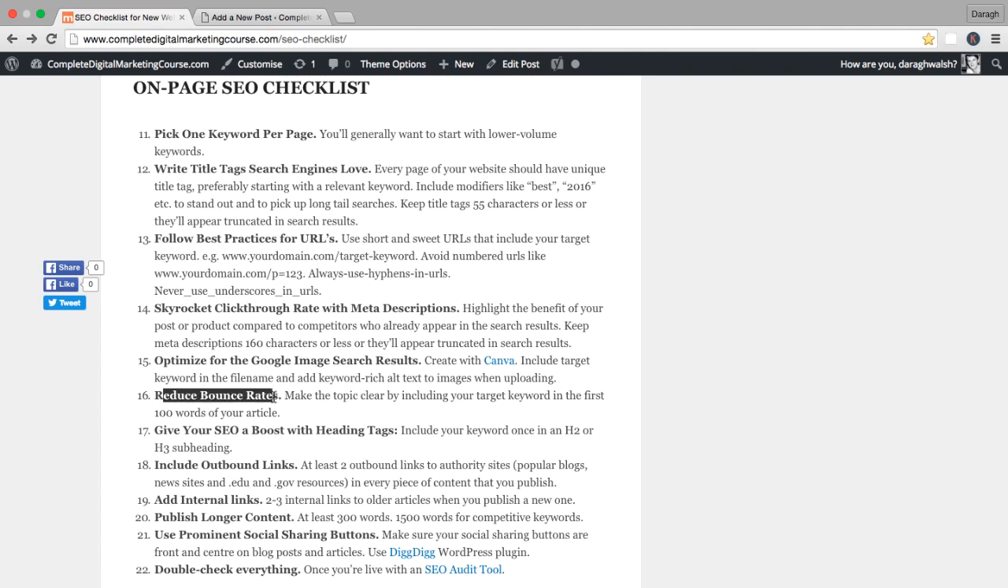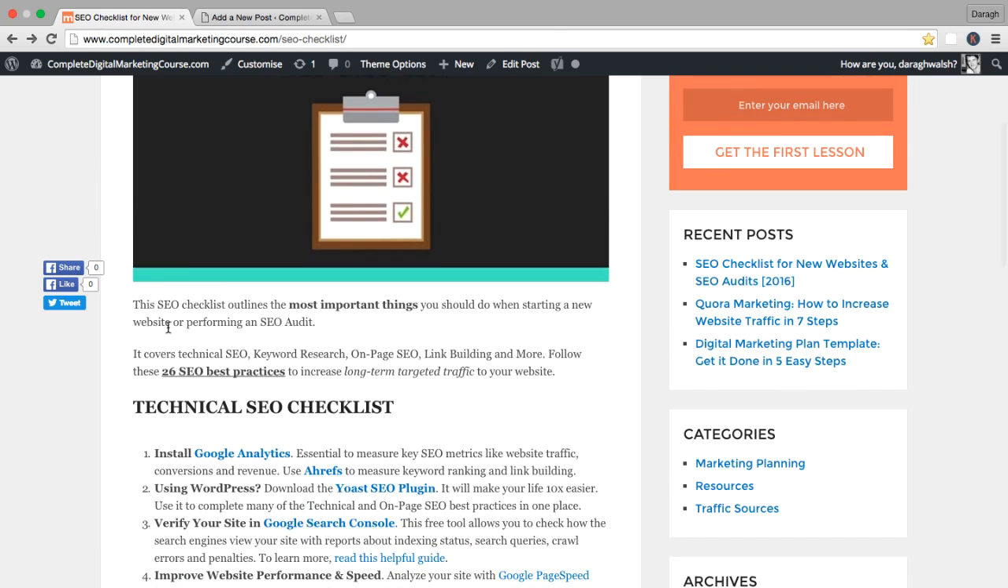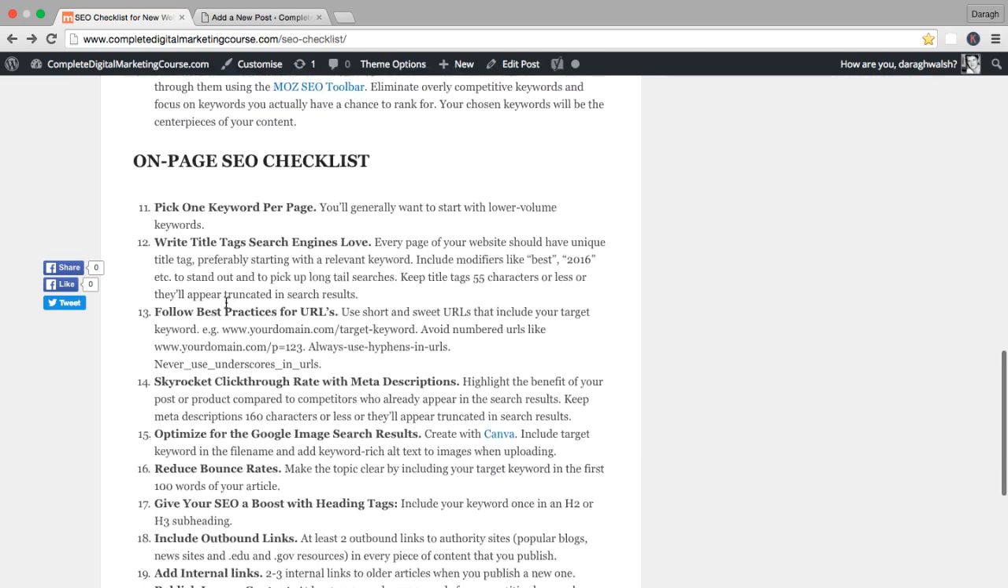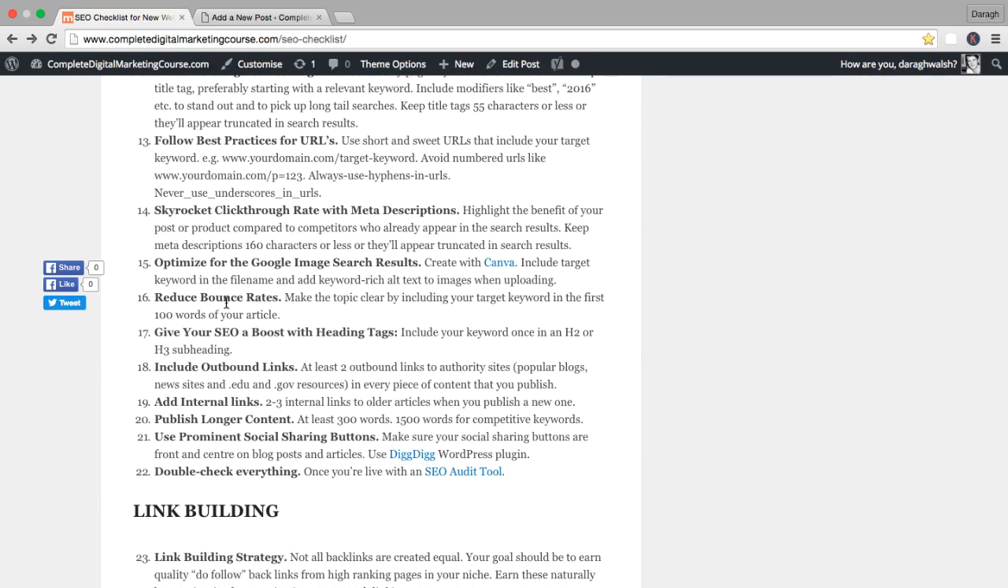Starting off with reducing bounce rates, you really want to make your topic clear right from the start, so it's suggested that you include your keyword in the first 100 words of your articles, and you can see that I've done that here, this SEO checklist. I'm making it very clear right from the start what this article is really about.